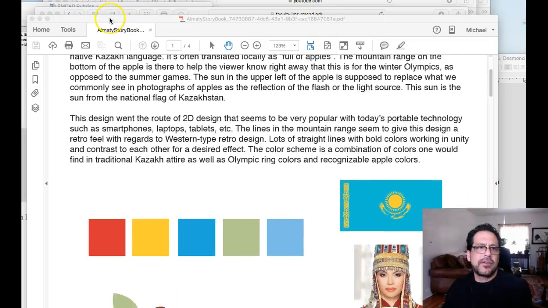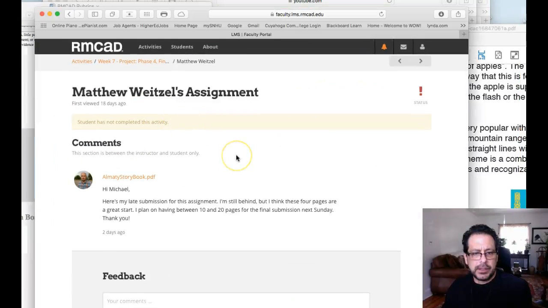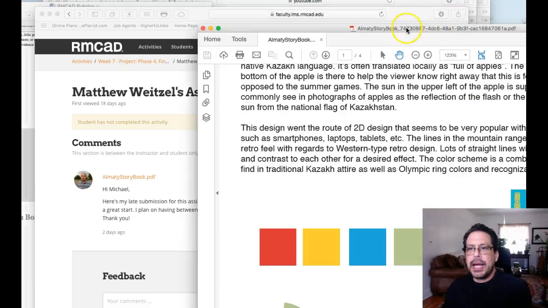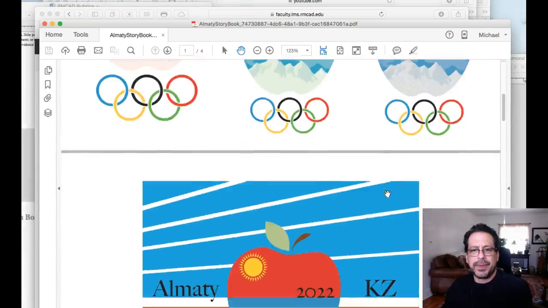So yes, I'm looking at your writing essay. Here's my late submission for the assignment. I'm still behind, but I think these 4 pages are a great start. I plan on having between 10 and 20 pages for the final submission next Sunday. Yeah, I agree. You're underdeveloped, definitely.